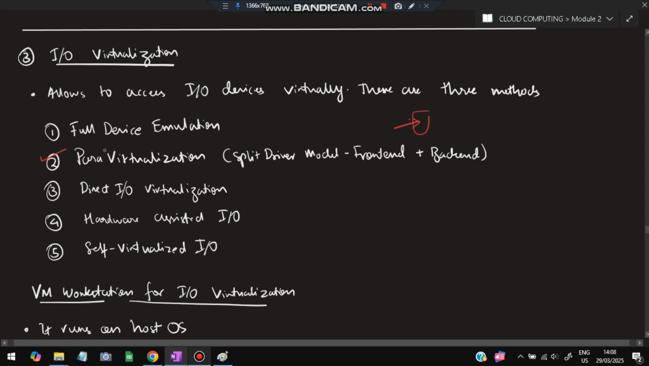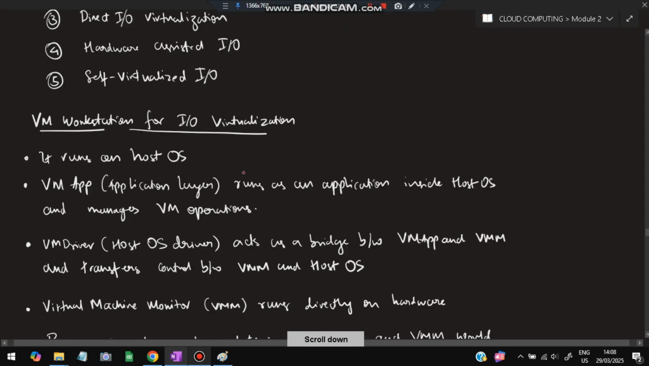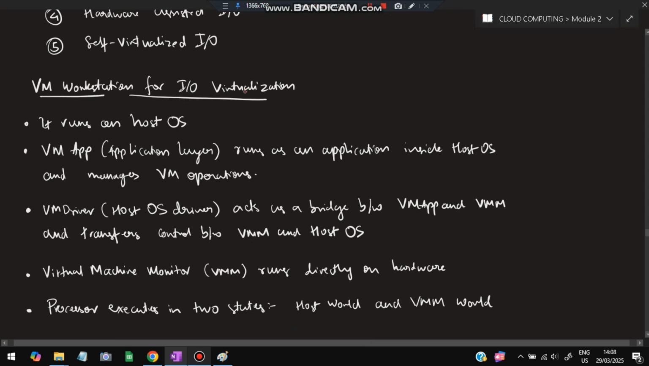Second is para virtualization. Here we'll be having front end and back end handled. Okay, so that front end will be handled independently and back end will be handled independently, and whichever we want to access we'll be able to access. Third one is direct IO virtualization. You'll be virtualizing the IO directly, or you will be using a hardware, or you will be using a virtualization to virtualize the input output. Okay, and one of the examples is VM Workstation for IO virtualization.